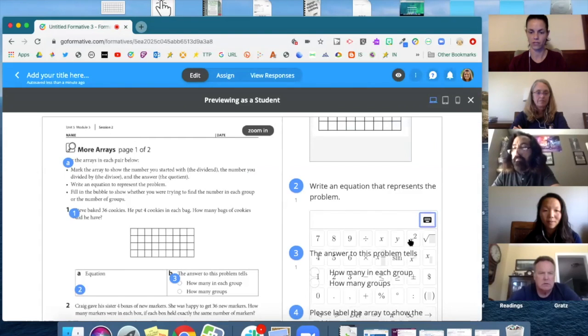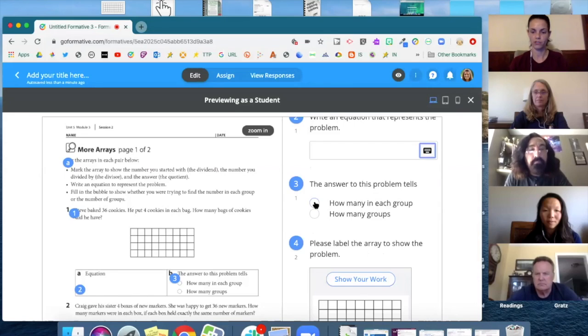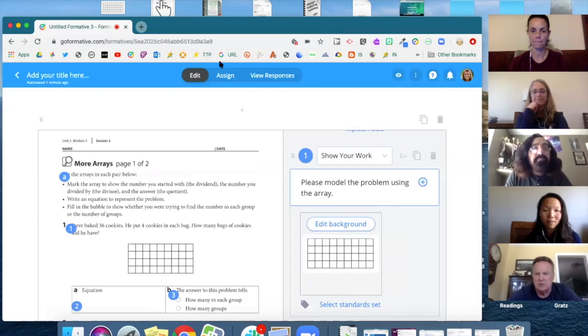So this is where they do get that little calculator so they can type in, which is nice when you need to use signs like division or fractions. And then for multiple choice, they would just mark whatever the correct answer is. So I can exit out of here. And then you can title it whatever you want. So the page, or the lesson, the concept.